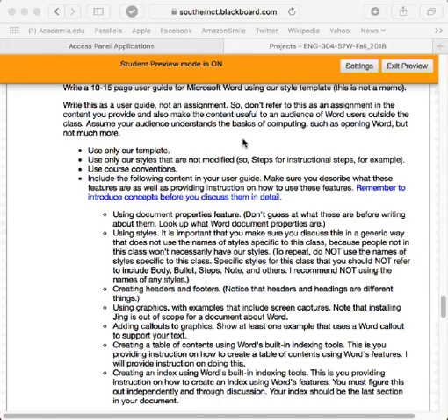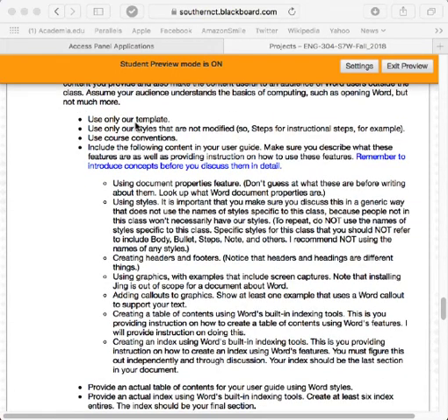Here are some things that you need to know. Use only our template. Use only our styles. You don't modify our styles in this class. If you look at the styles template, there's a picture in there of buttons not to use in Microsoft Word, including the font button, the font size button, the bullet button, the numbered list button. We're just applying our styles.